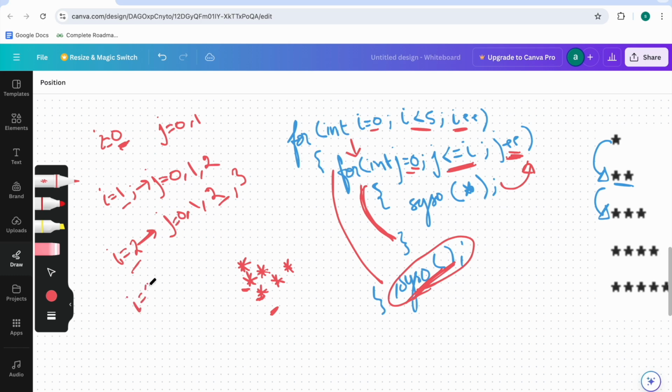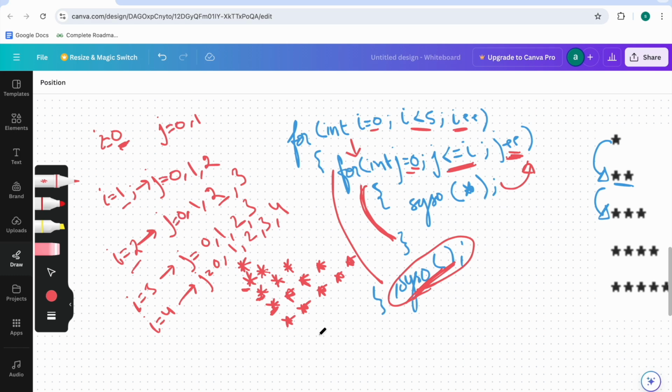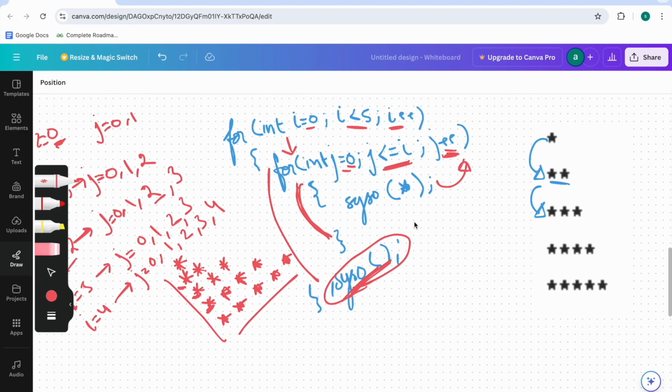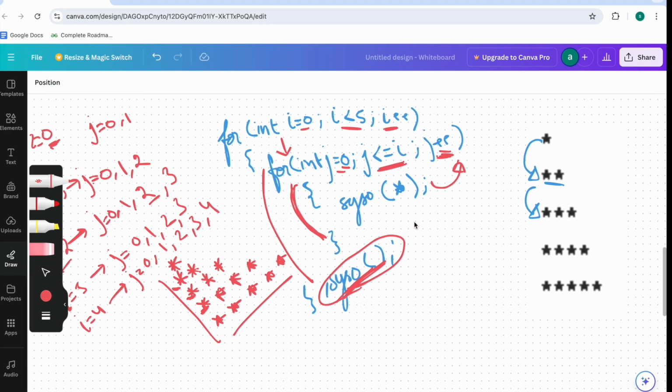Our code will run as usual for i is equal to 3, where the j value varies from 0, 1, 2, 3. Similarly for i is equal to 4, the j value varies from 0, 1, 2, 3, 4. This way we have a right angle triangle, similar to the question that we had before. Now let's get into our code.